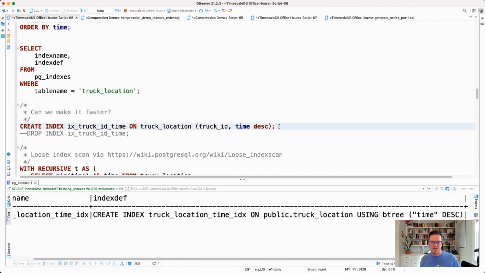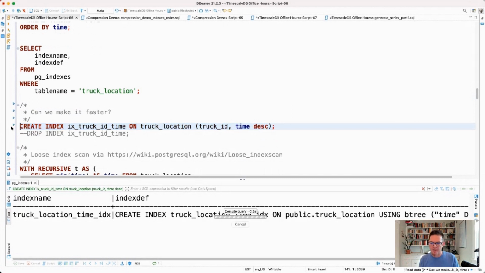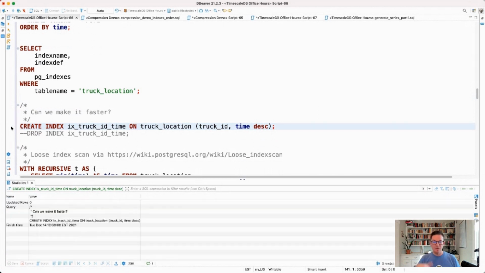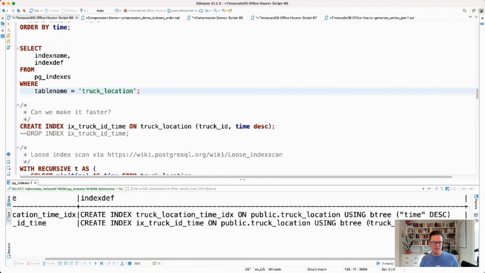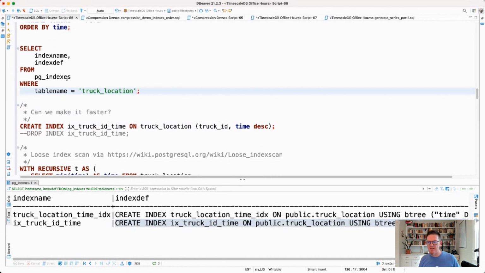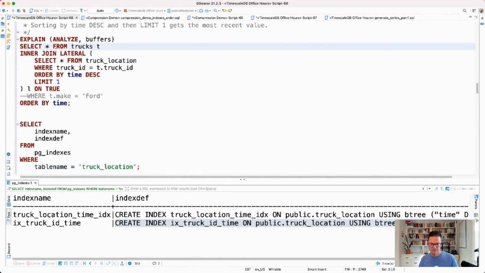So instead, you should make sure you have the appropriate indexes on your table. Often it's the thing that you're trying to query against. So I'm going to create an index on truck ID and time descending. Again, because we want to find the most recent, it's the top one of descending. So now I have two indexes, one of which is a B-tree by truck and time. And now let's run that same lateral again.